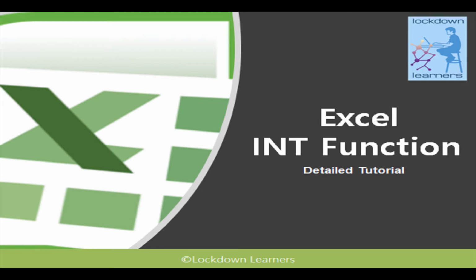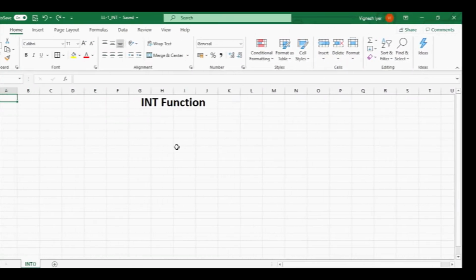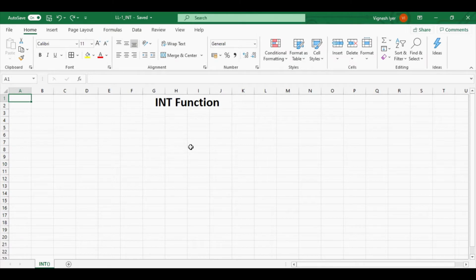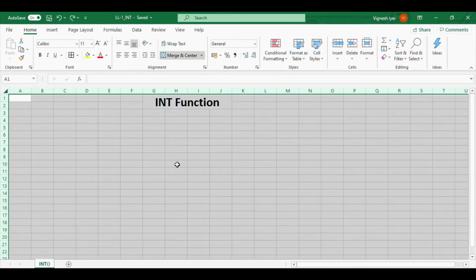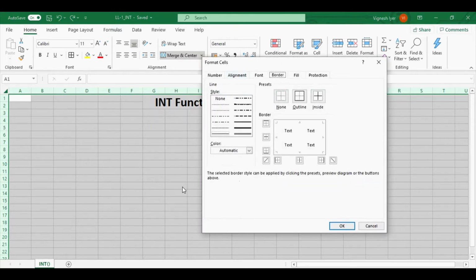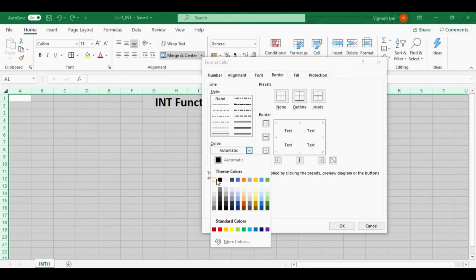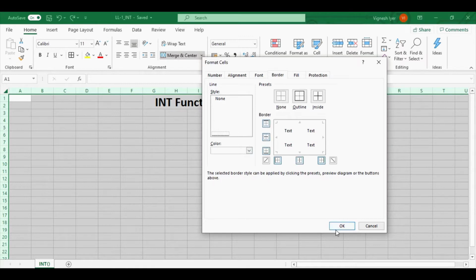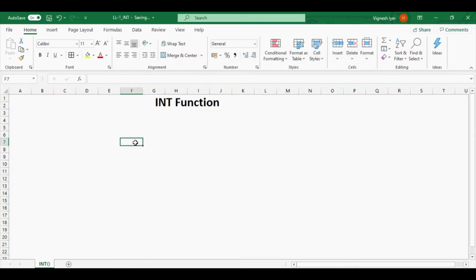Today we will be looking into the Excel INT function. Before we start, let's get rid of these grey boxes and have a plain background. To do this, select all by pressing Ctrl and A together. Then navigate to more borders, select your line color as white and click OK. Here we get our plain worksheet ready to start.